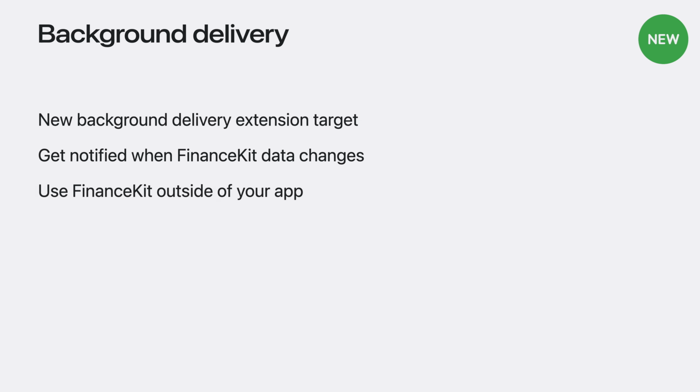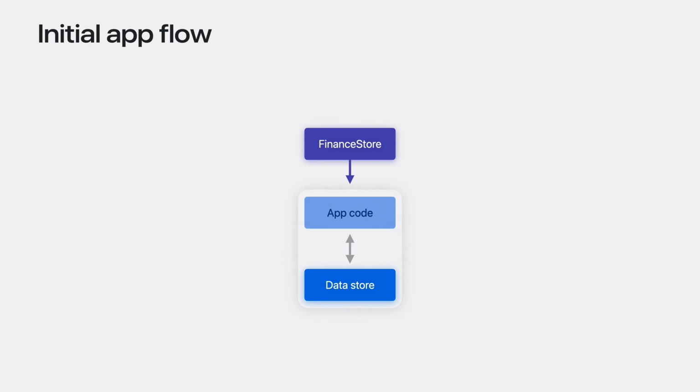This happens regardless of if your app is running or not, making it easy to do things like update a widget as users shop or produce regular spending reports on device. Now, let's take a look at how background delivery extension works and how we can add it to an existing app. Here, we got our simple spending tracker already set up with FinanceKit, to which we want to add a widget so our users can more easily keep on top of their spending habits.